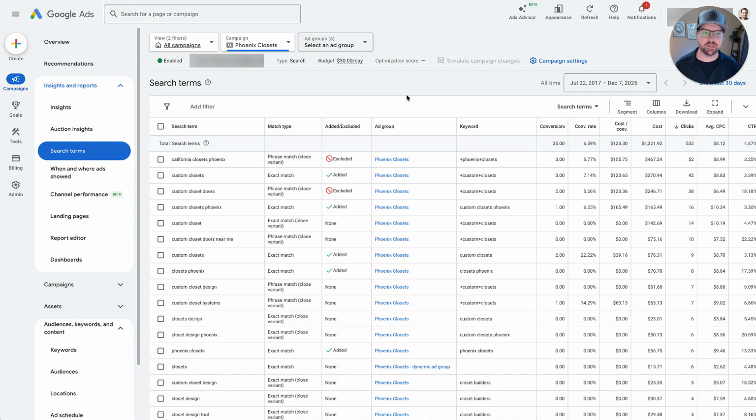Now, diving in here, first things first, you've got to be able to see the actual terms people are using to find your ads in order to optimize those terms. So to do that, you're going to log into your Google Ads account, come over to campaigns, and then under insights and reports, you'll see search terms right here. If you click on this, this is going to actually show you not just the keywords that you're advertising on, but the specific terms that people enter into Google when they see your ads.